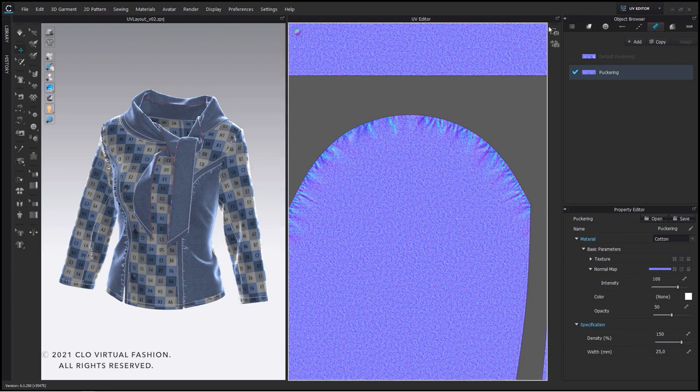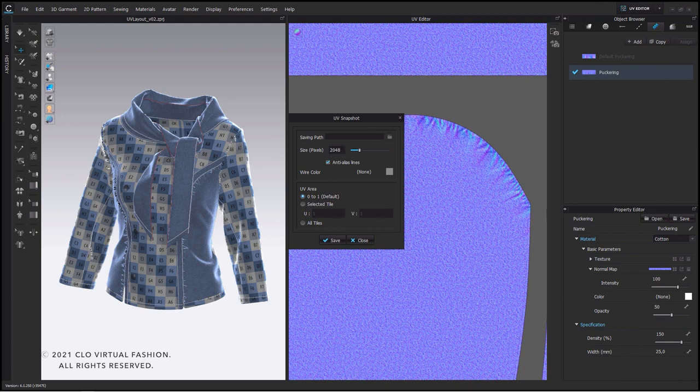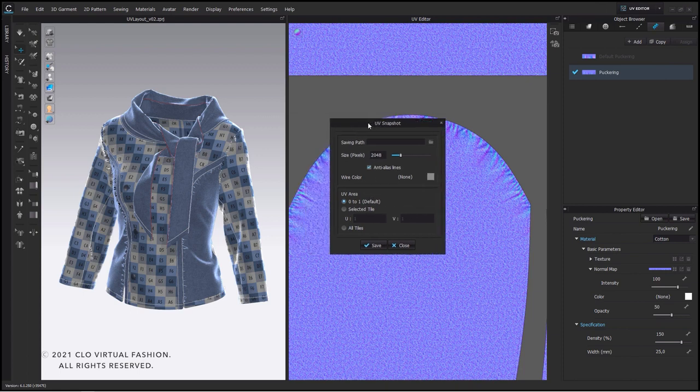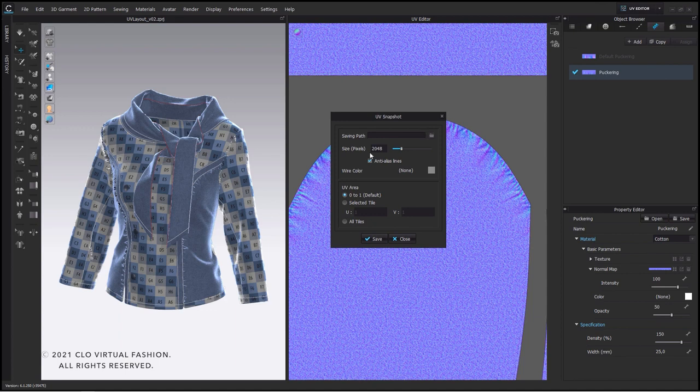On the top left corner, we do have the UV snapshot button. Here you can save a quick screenshot of the UV wireframe, which can be used for any image editing software in order to create other texture maps or do some changes. Anti-aliasing will simply smooth out the edges of the wireframe. The UV area defines which tiles you want to export.